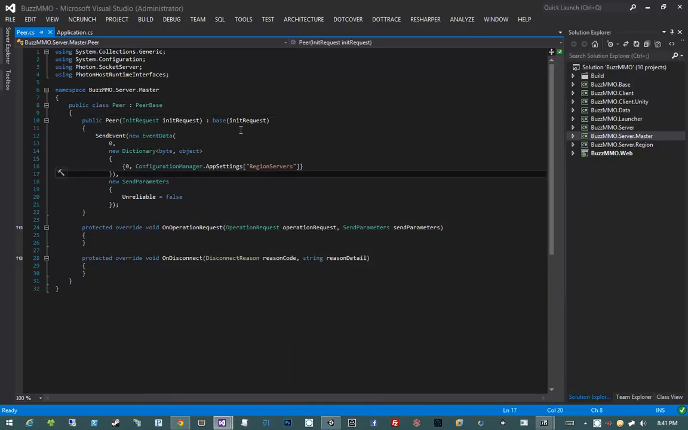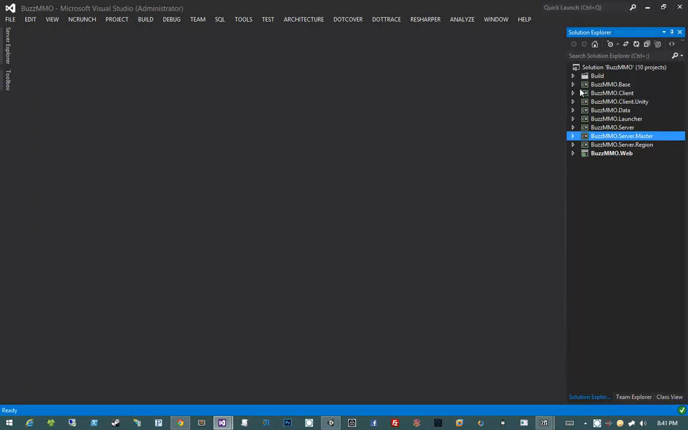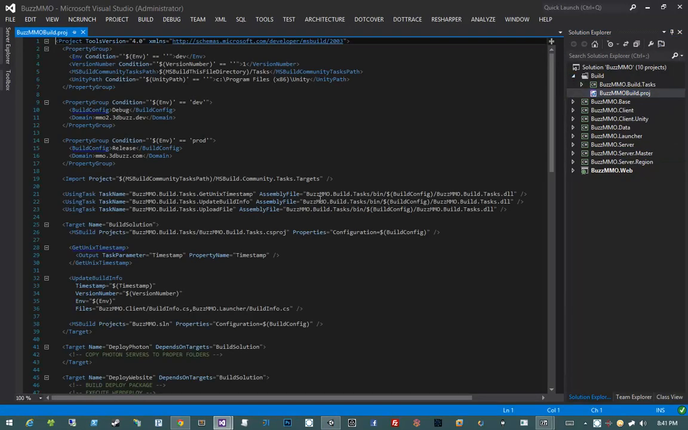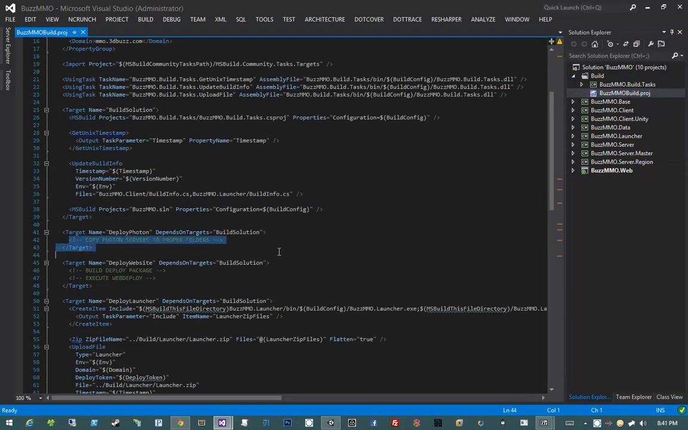Now that we have all of this in place, really the next thing that we need to do is come in here and finally implement our deploy Photon task. So our deploy Photon task will perform the proper synchronization of our builds to particular folders that can be specified by the build environment. So I think this pretty much wraps this video up, and we'll see you guys in the next one.